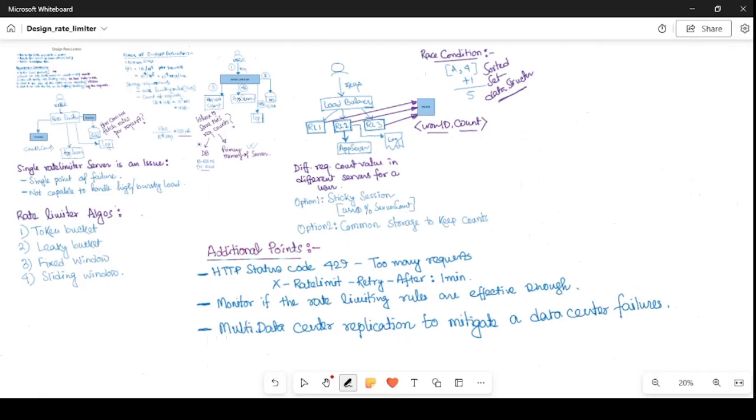Let's summarize what we have learned so far in this session. In this session, our intent was to design a resilient rate limiter. We realized what a rate limiter is, what the use of it is, and then we went through the requirement gathering phase where we gathered more information about the system we are trying to design.